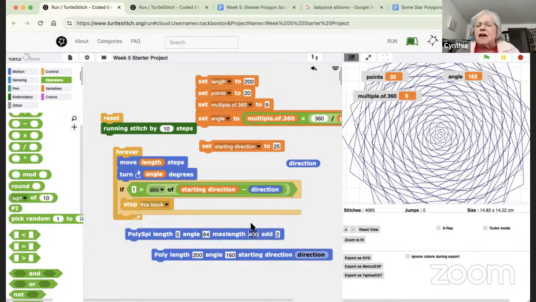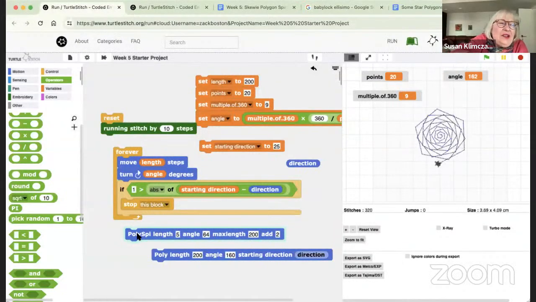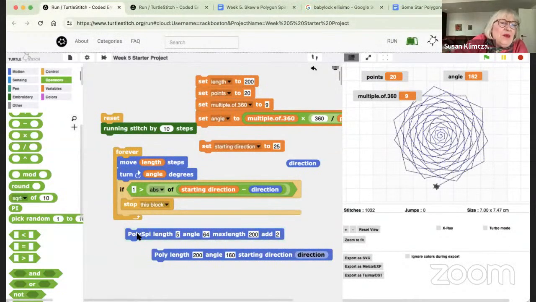So is everybody playing? The way to get the angle easily is to pull out one of the operator blocks and, if you want a hexagon or whatever, put 360 divided by 6, and then click on it and you get the angle.